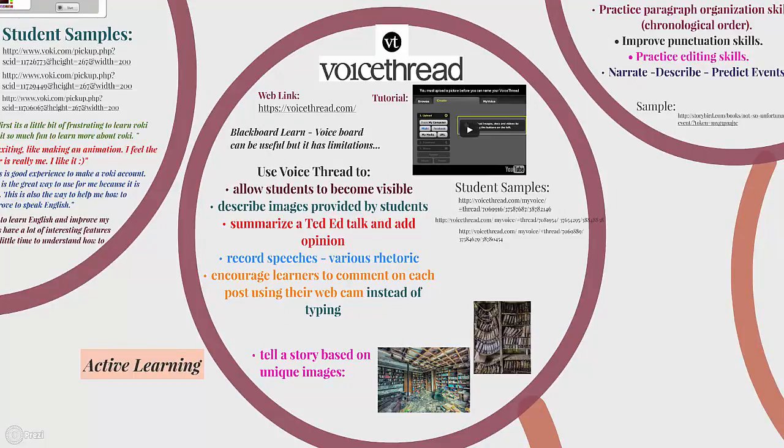Blackboard Learn has a similar tool called VoiceBoard, but it has its limitations. And while free Voki only provides 60 seconds, VoiceThread recordings can last much longer. Therefore, it encourages active learning through deeper engagement. Students need to know that for this, they need a webcam as well as a microphone. But if they are camera shy, that option does not have to be mandatory. Learners in an English language course can use it for icebreakers, to describe photos, to record speeches of various rhetoric, or to engage in longer and more meaningful discussions on weekly topics.